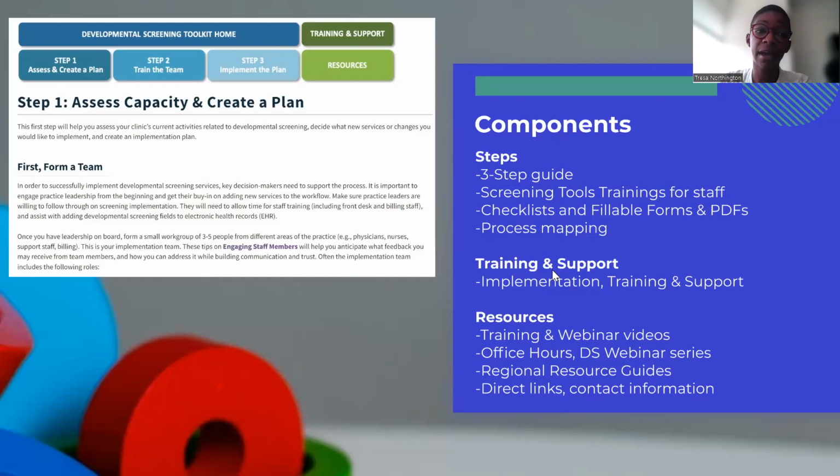So sometimes you need a way to get buy-in from those on your staff, and maybe you want to make sure that they understand the importance of screening and the whole process and why it's being implemented into your practice. We have some tip sheets and things that we can go over as well to get that buy-in, increase morale, and motivate team members to really want to screen and be a part of the process.